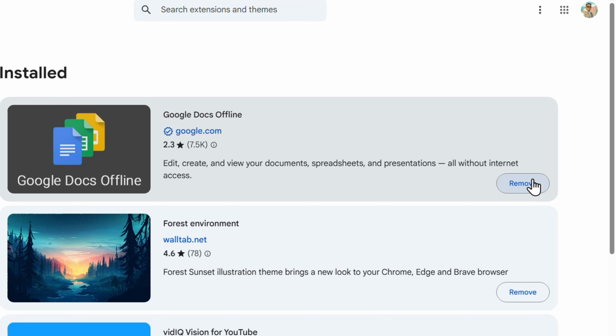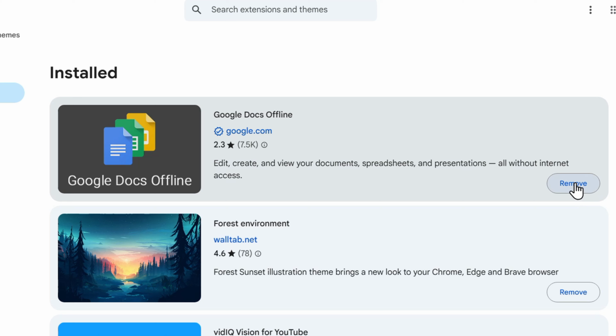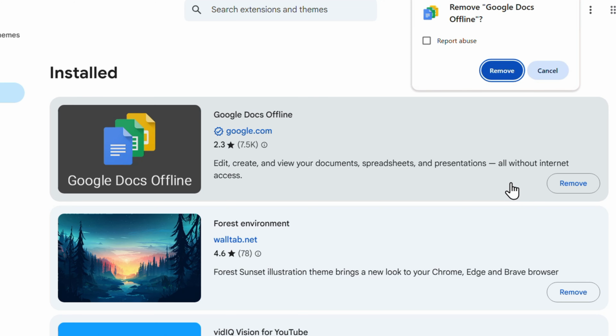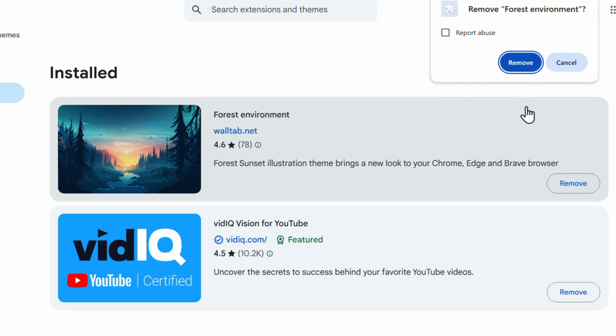So here you can remove the extensions as well, as you can see here. So if you don't want something, you can click on remove and you remove it. That's, for example, an extension. Now the theme is the same thing. You just simply click and remove it.